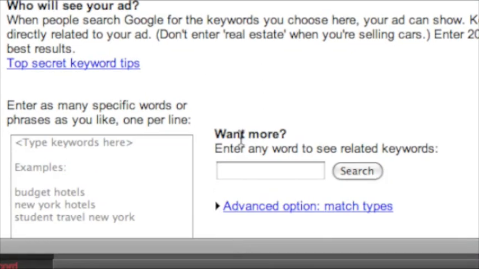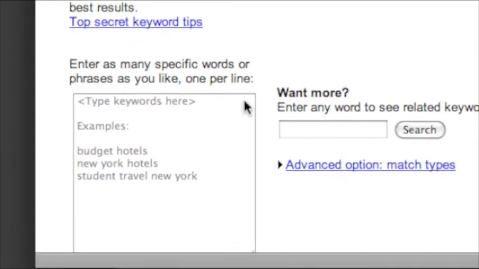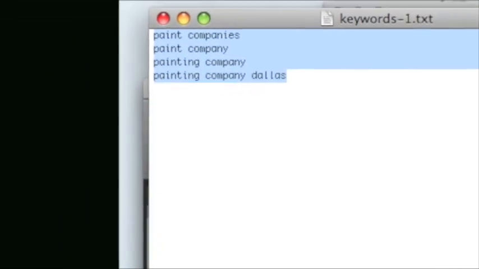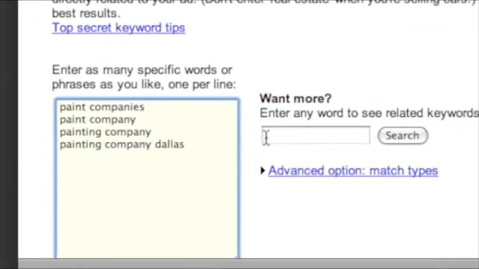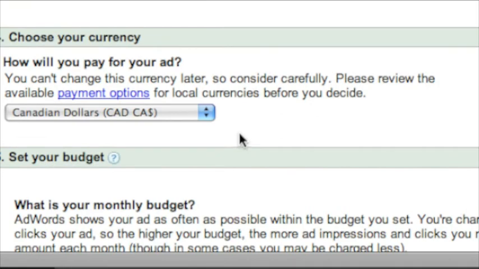Who will see your ad? This is where the keywords come in, and we did the keyword search. So I'm going to go up here, copy that, come back down here, and paste it in. So these are my keywords. If you want more, you can search for some more, but I'm just going to keep it with those.